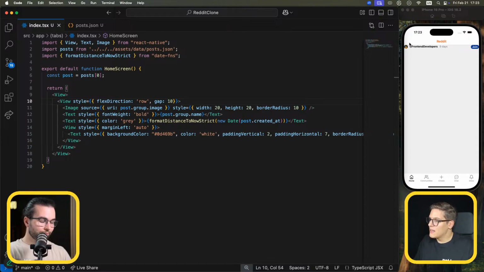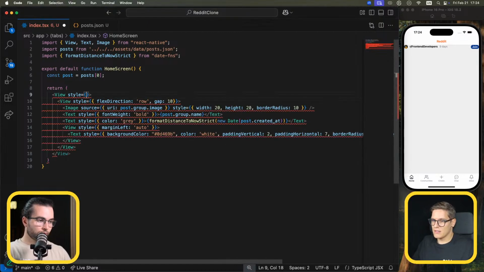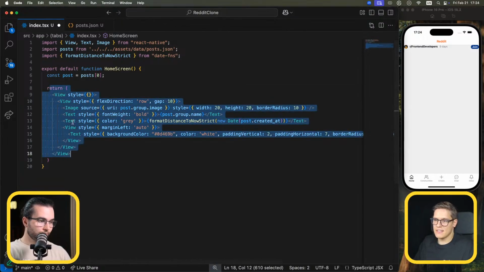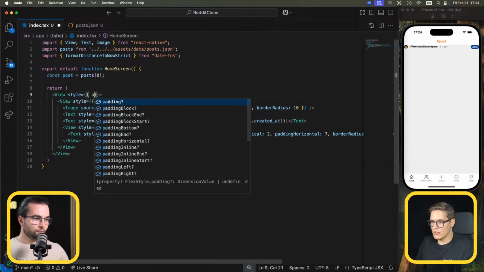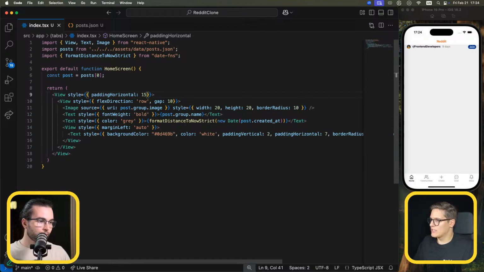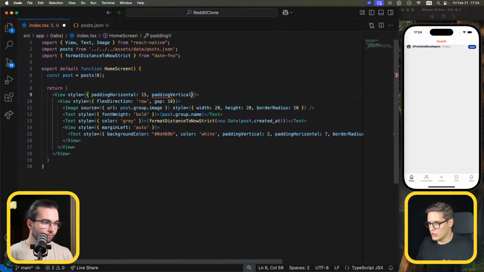We know that we need some padding here, but we will add that a little bit later. Well, actually, let's add it right now. So let's pass some styles to the whole container, basically to everything inside the screen. And these styles, as we talked about already, need some padding. So first of all, let's add some padding horizontal on the sides, and let's say it will be 15. And we will also add some vertical padding, which will be, let's see, 10. Okay.